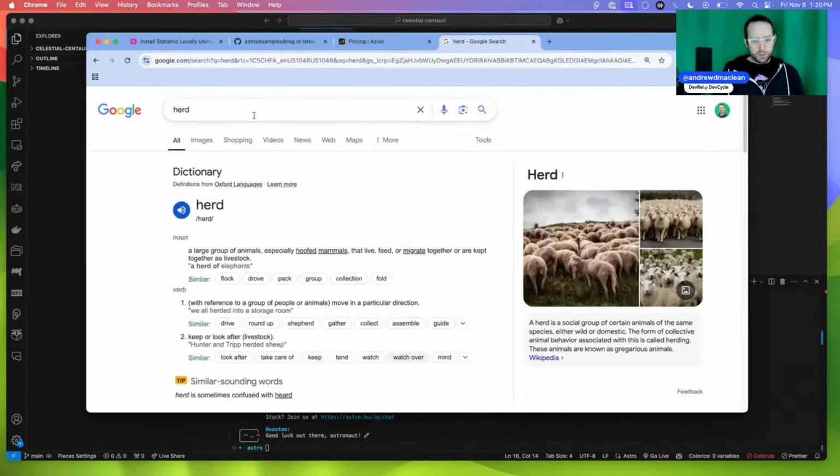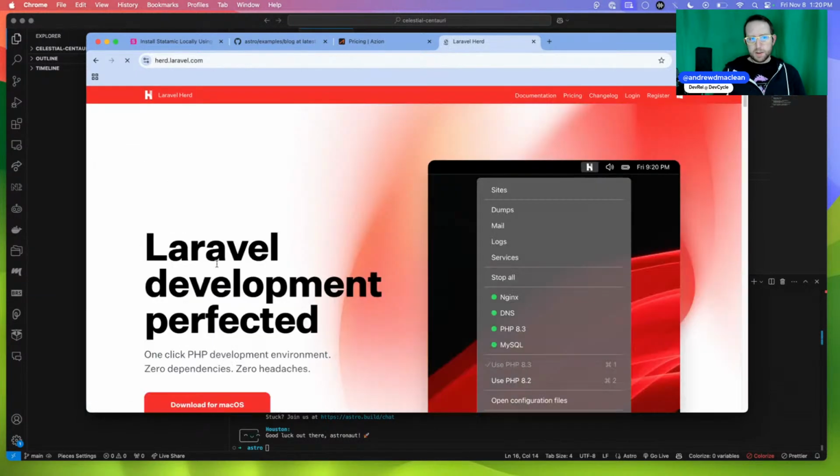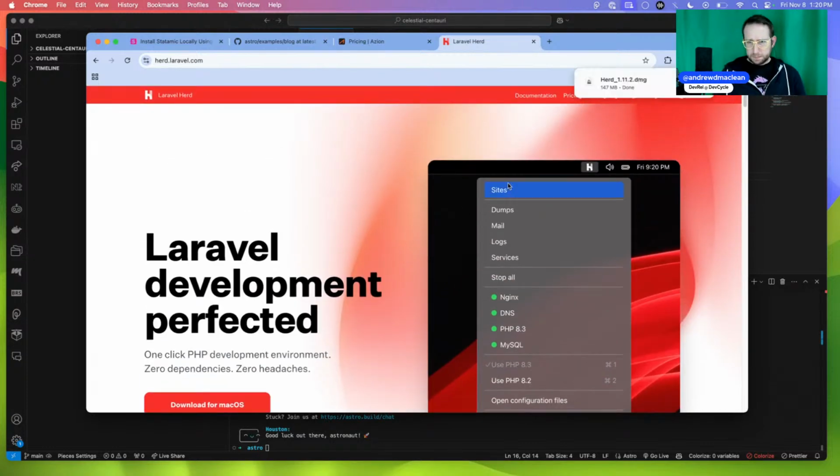So if you've never heard of Laravel Herd, it's a PHP development and Laravel development environment. So it just makes the whole setup process a lot easier. Okay.